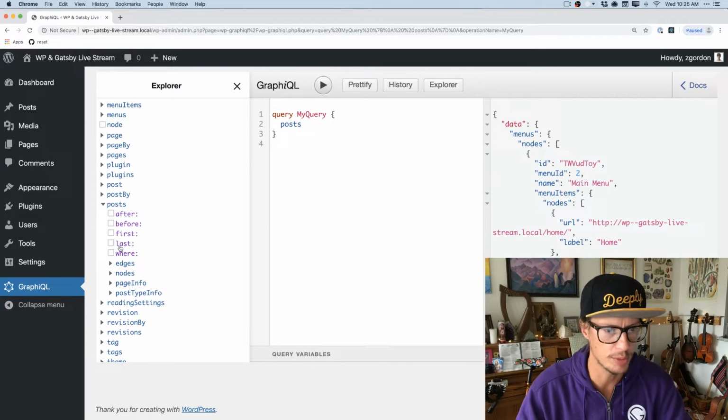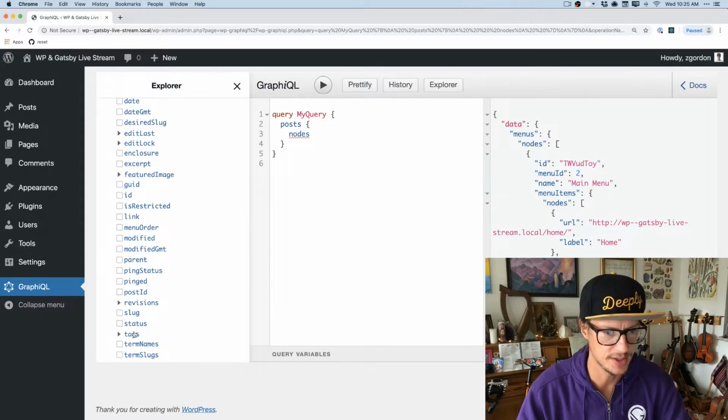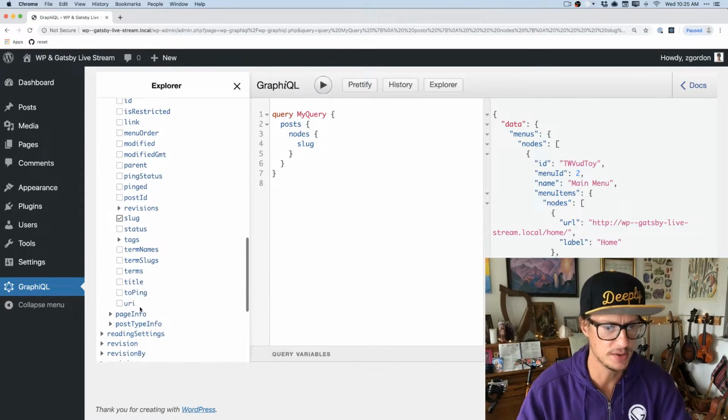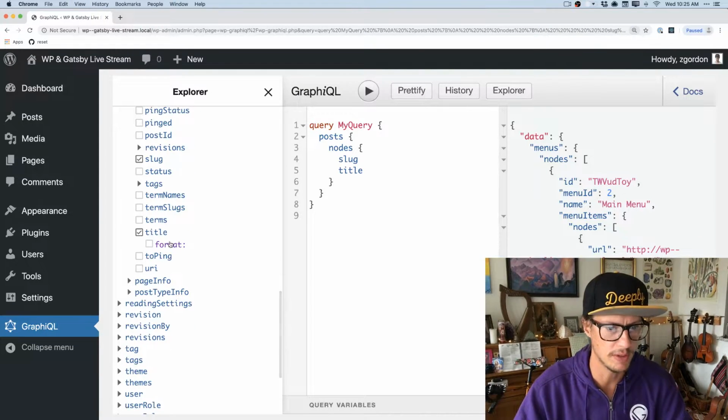We could get all of our posts and our post information. So let's get the slug and let's get the title. And something cool is going to happen when we grab the title of a post. It will allow us to get the format.